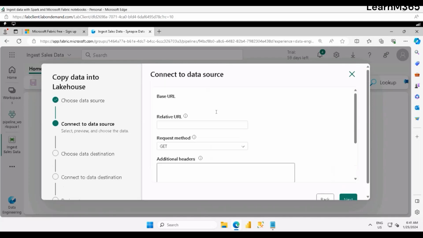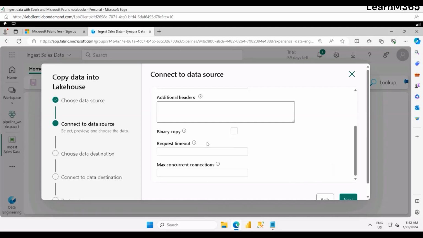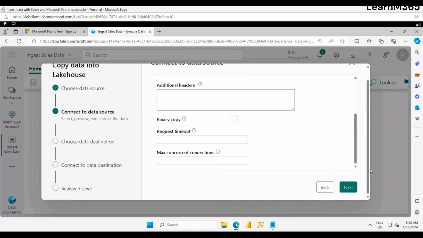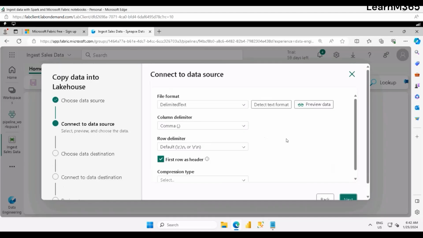Okay, so relative URL blank, request method get, additional header blank, and the rest of the things we will leave as they are. Now connect to data source.